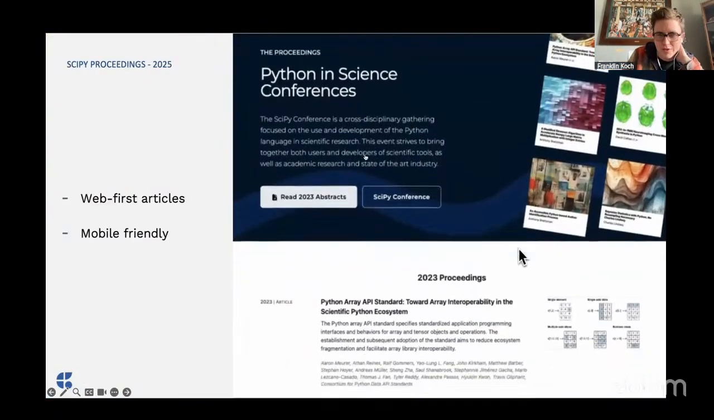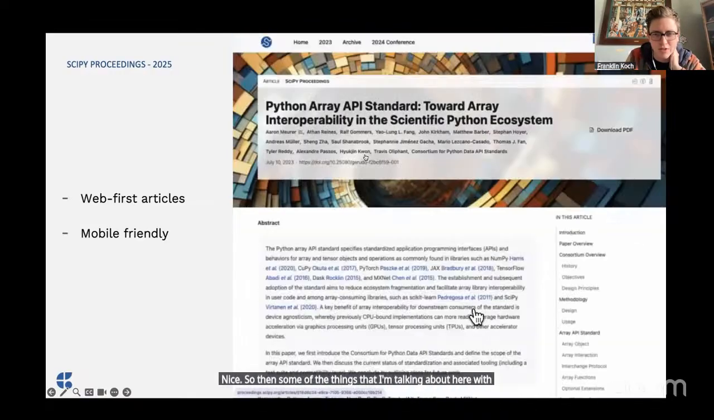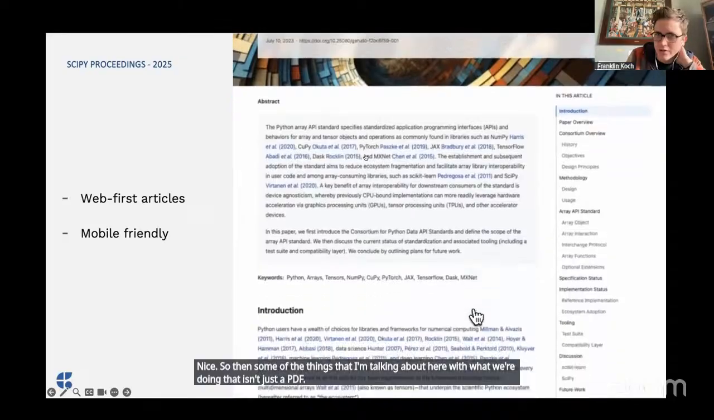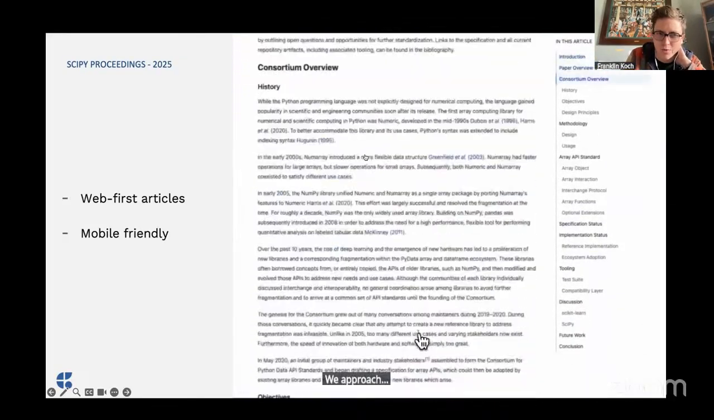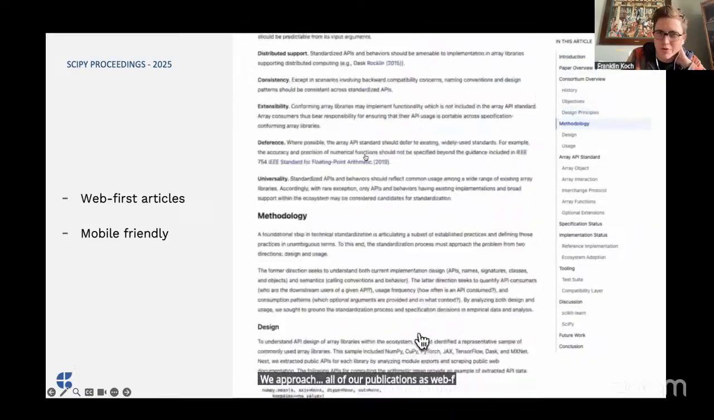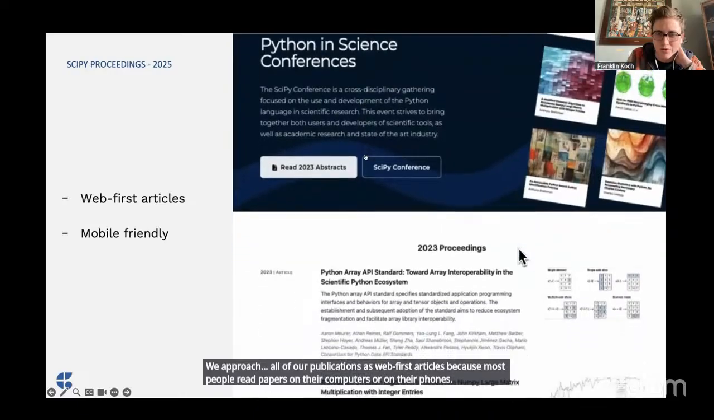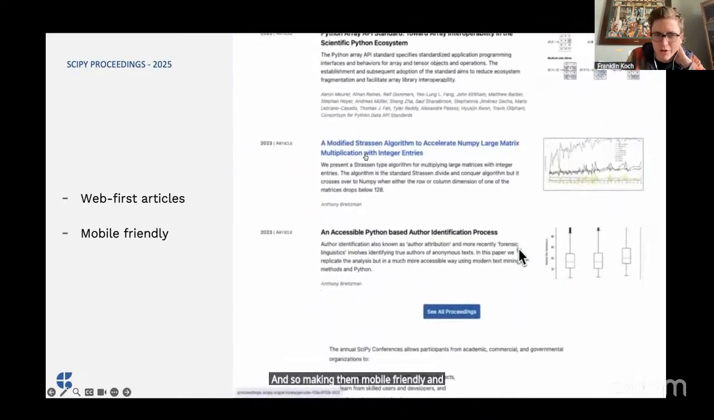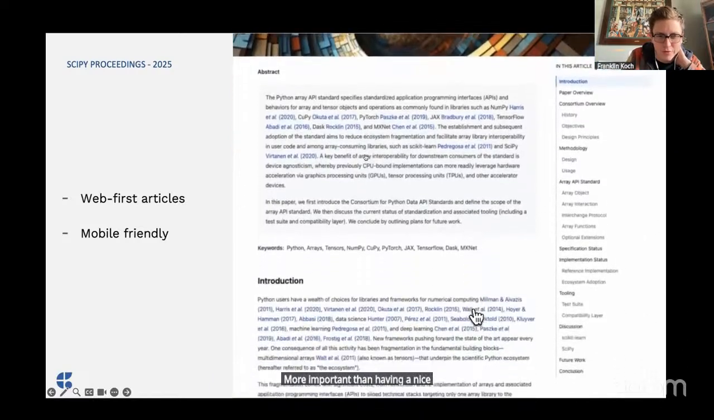Nice. So some of the things I'm talking about here, with what we're doing that isn't just a PDF: we approach all of our publications as web-first articles, because most people read papers on their computers or on their phones, and so making them mobile-friendly and browser-friendly is more important than having a nicely formatted PDF for us.